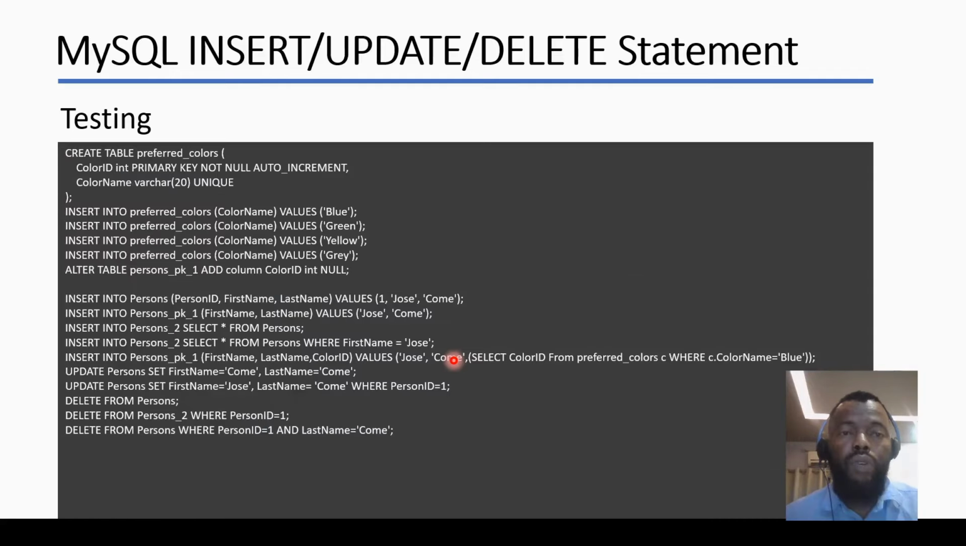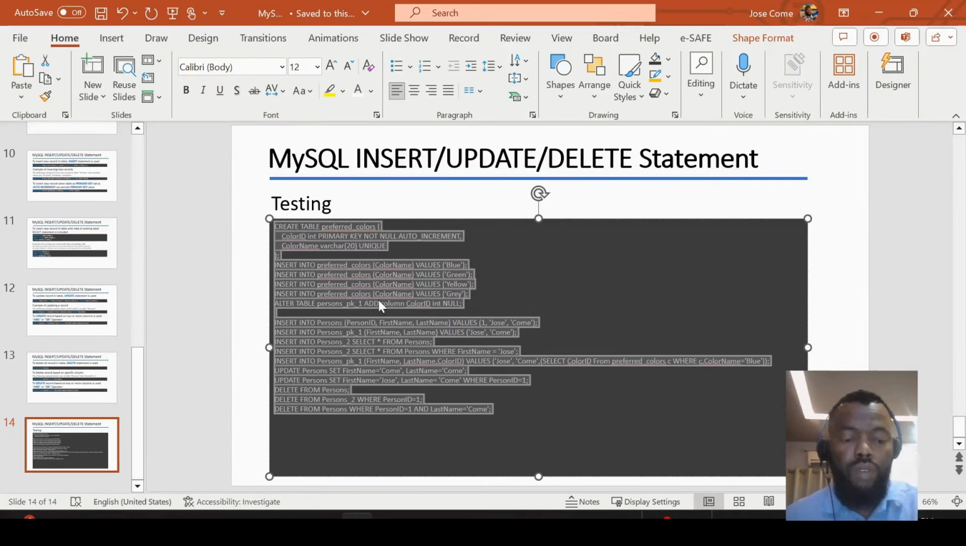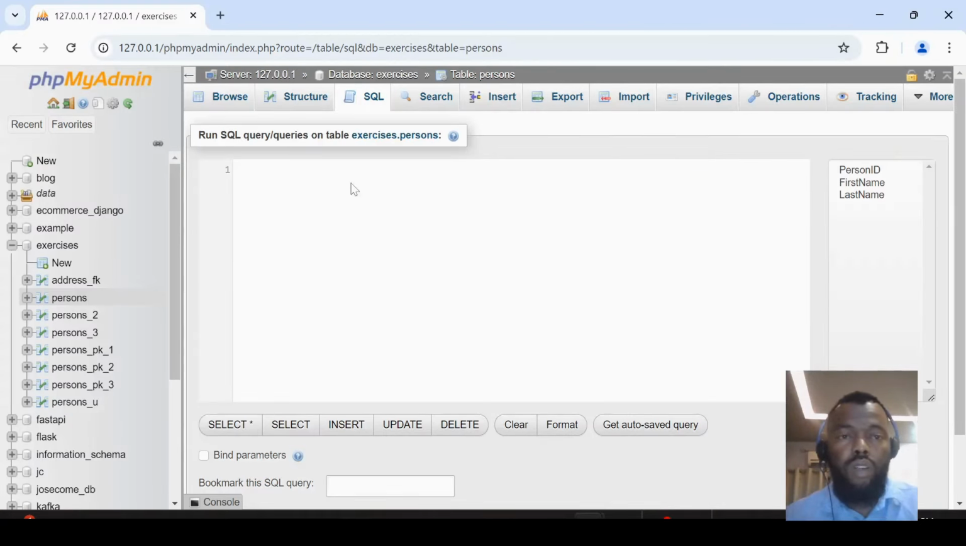Here we have the script that we can run in the database to test what we saw. So let me copy and paste here.